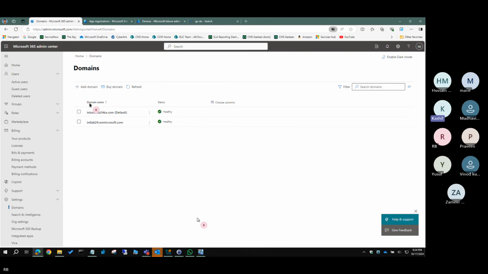Now we have added intunelab24ka.com. That's the default one. Make sure the custom domain is the default one. And this one is the secondary one. I'm not using the Microsoft domain now. We will use this one. So let's go back to your active users.